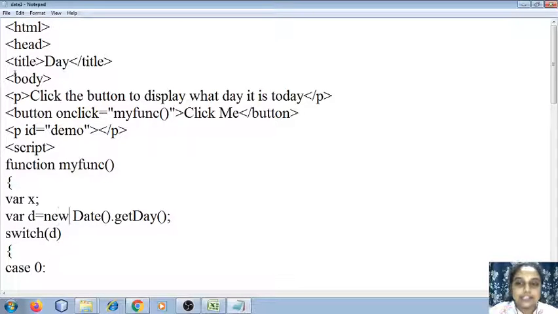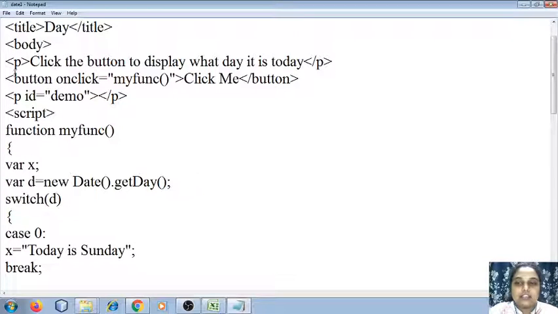Now what is this variable d going to store? Here you're creating a new object, that is the date object. All right, and for that date object you are going to fetch the particular day. That's why you have written dot getDay. All right, and then here you are using the switch statement. So switch is the keyword, and the parameter you are passing to your switch is this day that you are receiving. So it is going to first check with case 0.